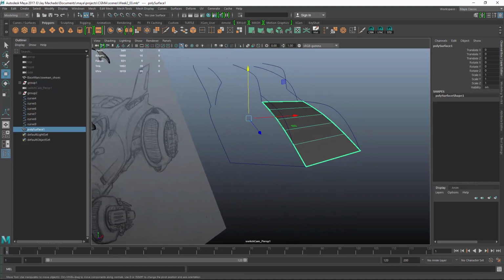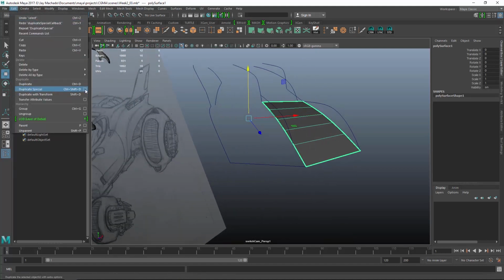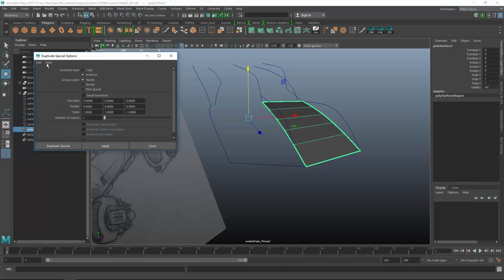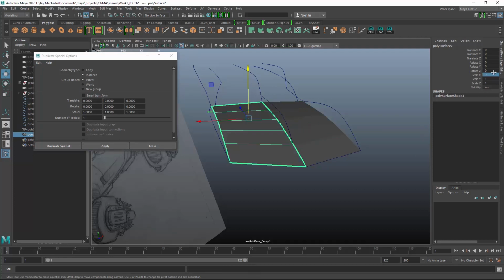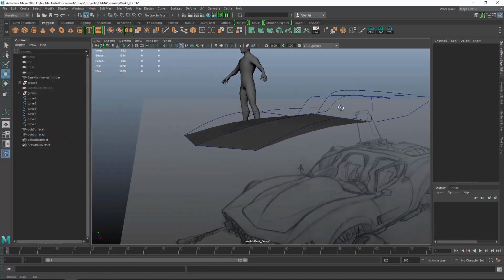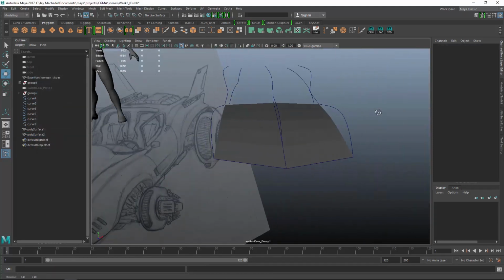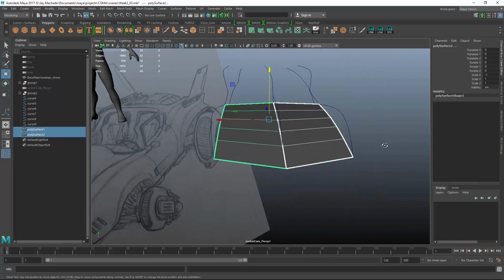So I want to create an instance of this piece. Let's go over here, duplicate special, let's reset it, change it to instance, hit apply, and then let's scale that to -1 in X. So now we've kind of created that surface of the hood there in a very basic way.